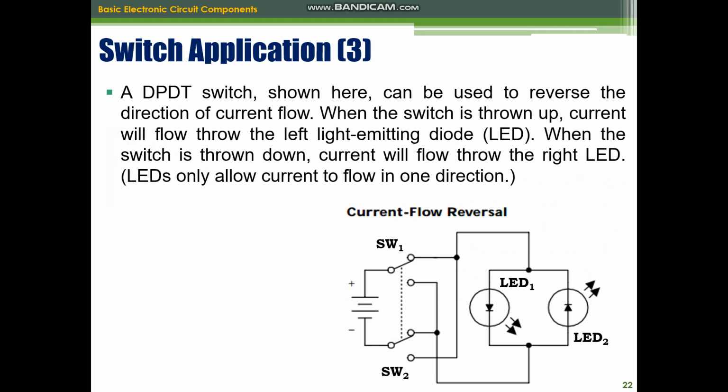This is an example of using a double pole double throw switch to reverse the current. Here the current will go in this way, and the first LED is on and the second one is off. However, when you switch to the second position, the direction is reversed, and the second LED will be on and the first one will be off. We can use it for controlling a motor, also to change the direction of the motor.